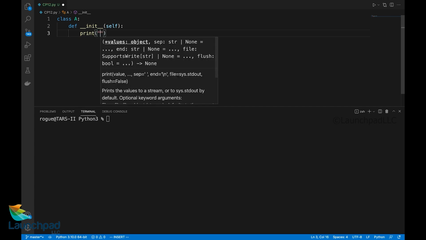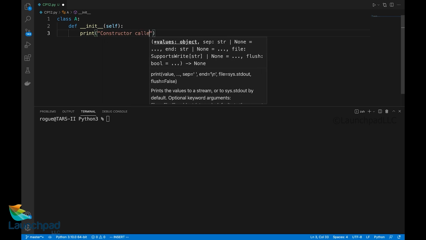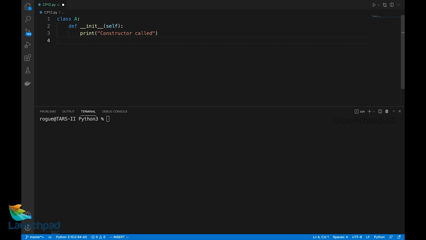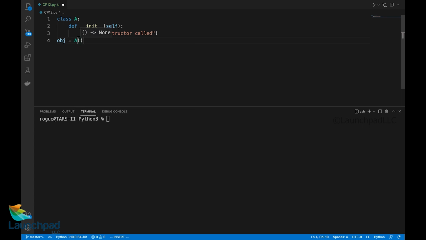Here I'm not going to use any variables, rather I'm going to simply say print constructor called. Now I'm going to create an object for this class: obj is equal to A of. I'm not going to call any print statement here, I'm only creating this object. So let me run this file and make things clear. Python 3 cp12.py. When I run this, you can very well see the constructor is being called. Reason being, the moment you create an object for this class, the constructor will get called.